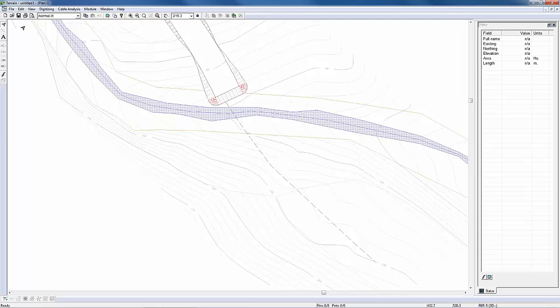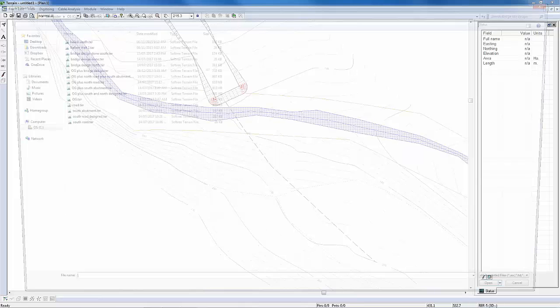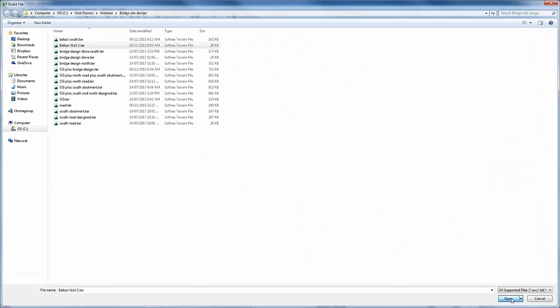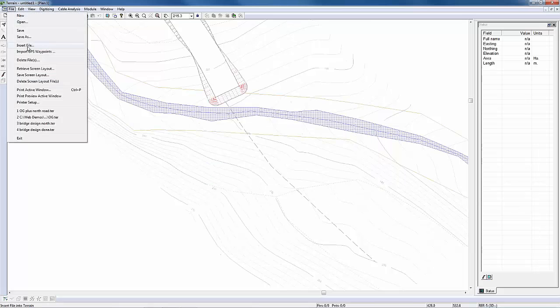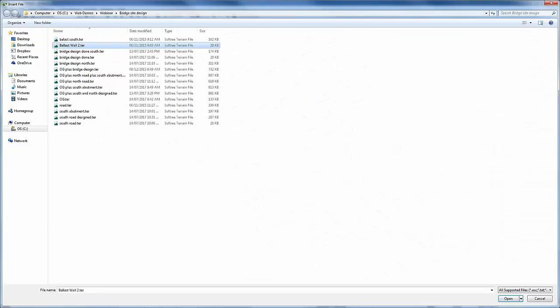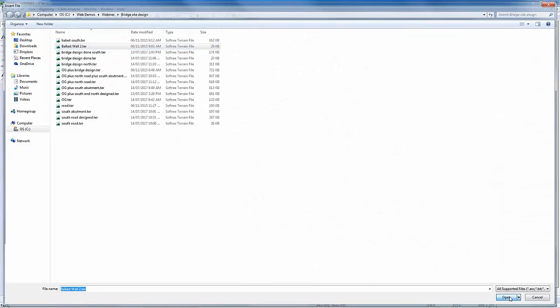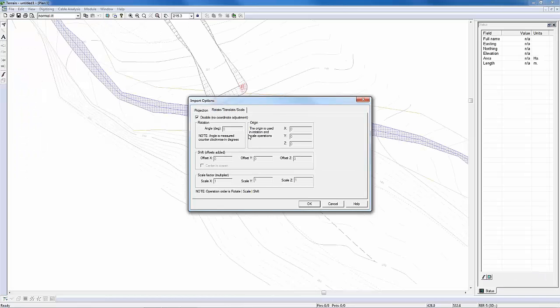Concrete ballasts, insert file, ballast walls, and I'm going to center them into the terrain. Let me just try that again. File, insert file. I think I did that a little bit too fast. Choose ballast wall. You've got this import options dialog box. Select the rotate translate scale. Turn off disable no coordinate adjustment and center in the screen.